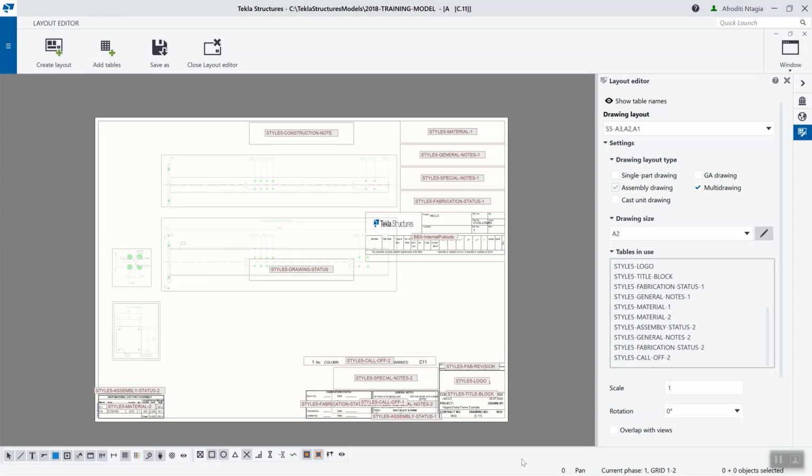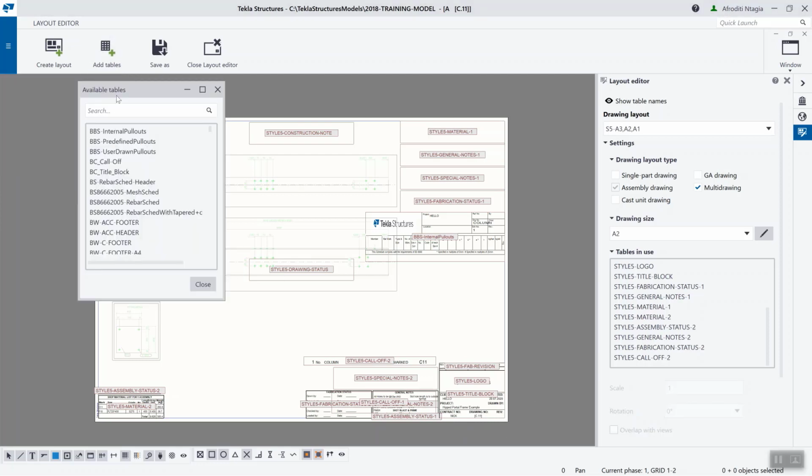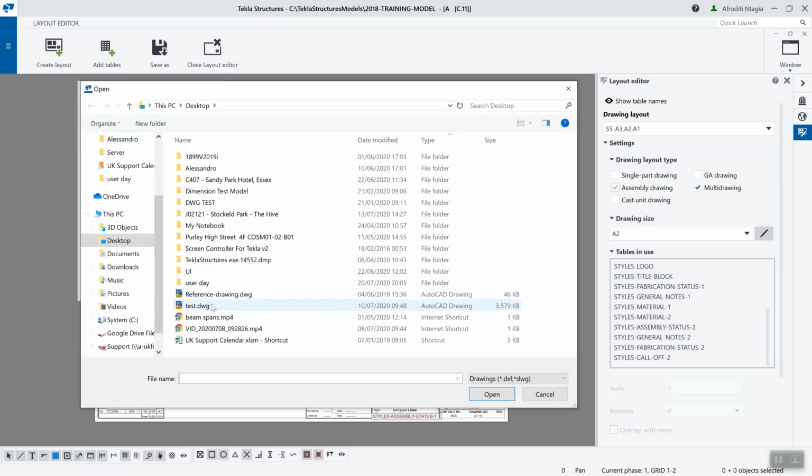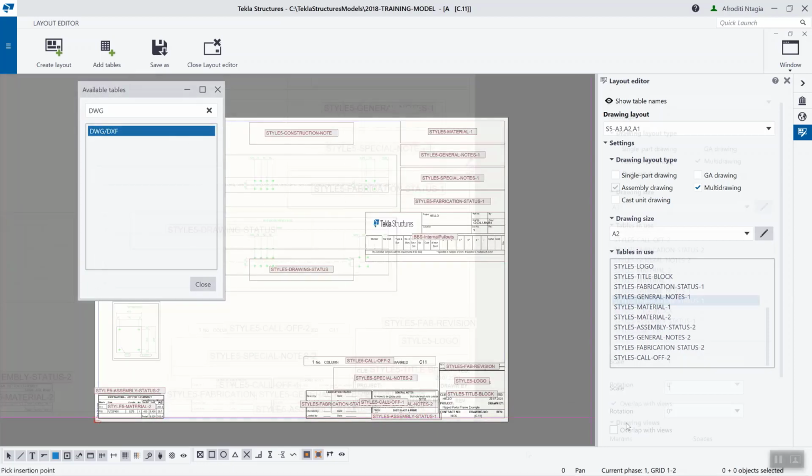The elements that you can add to the drawing layout as tables include template files, .tpl files, but also DWG or DXF files. In case you want to add a DWG or a DXF file, do as follows. Click on Add Tables and then in the search value field type in DWG. Click on that and then select the file that you want to add. Then click on Open.